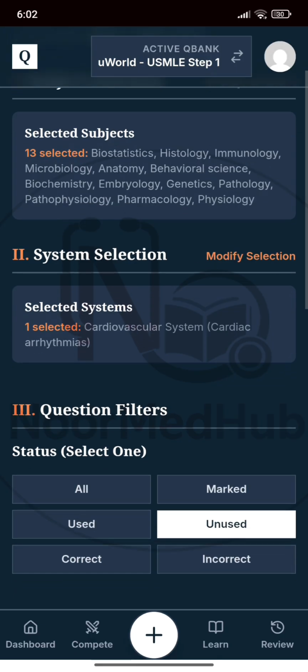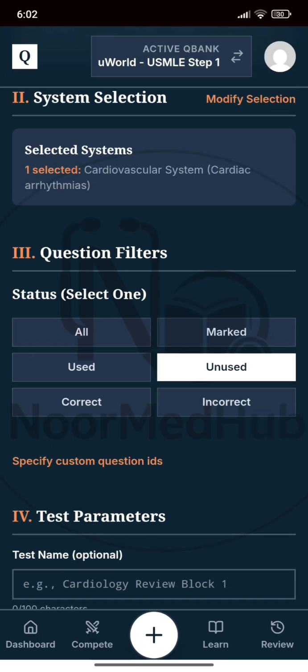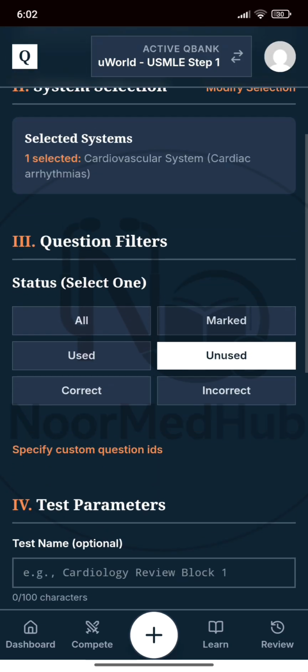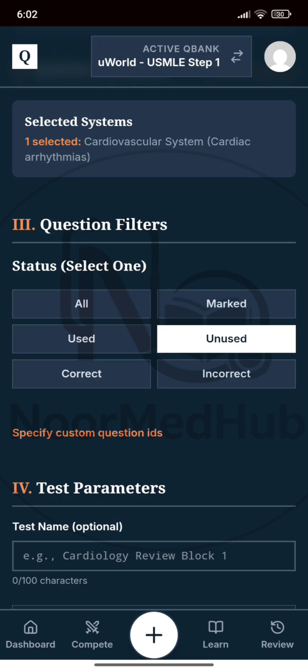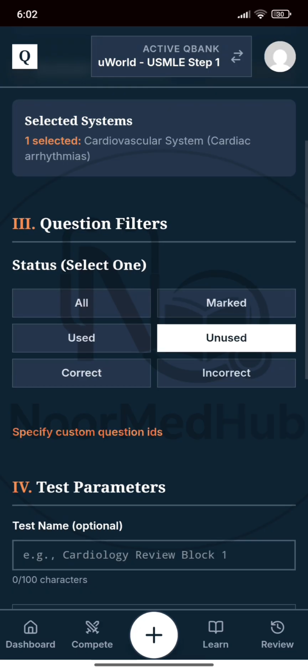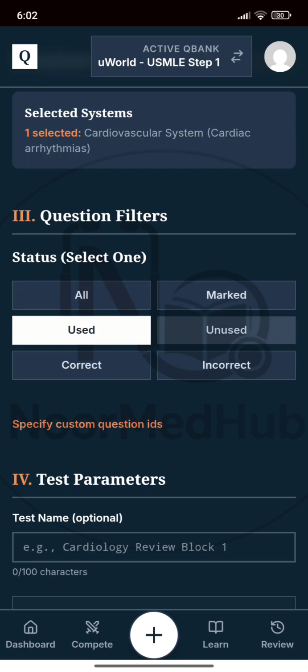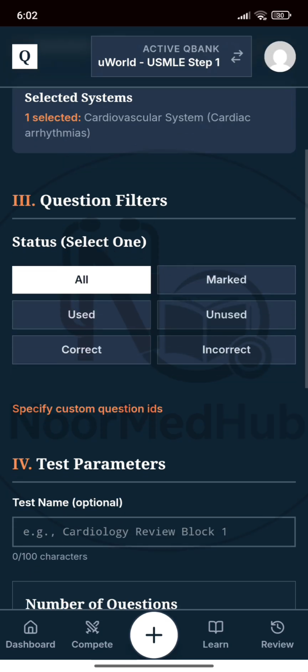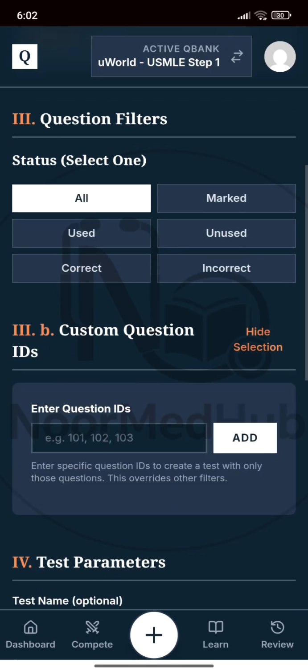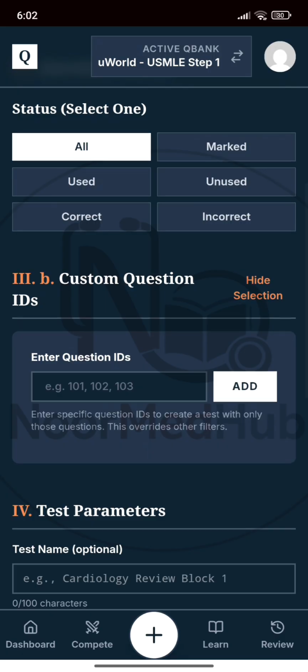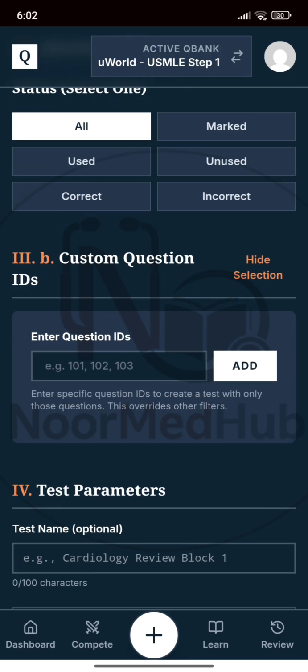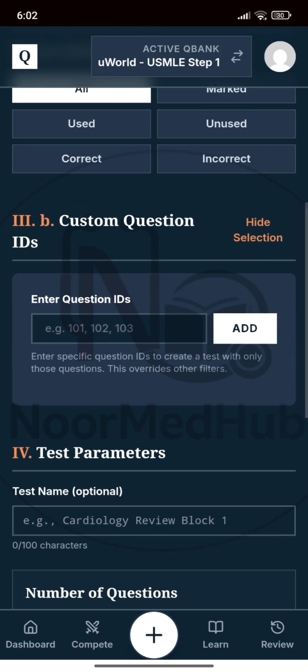Okay. So here you can select any question filters, like what status of questions you are going to solve, like those which are marked by you, which are used, unused, correct or incorrect. You have to select here like this. For now, I am going to select all. After this, you can select any specific question IDs. If you want to compare it with the original URL, just type here the question ID number and it will automatically direct you to the same page.